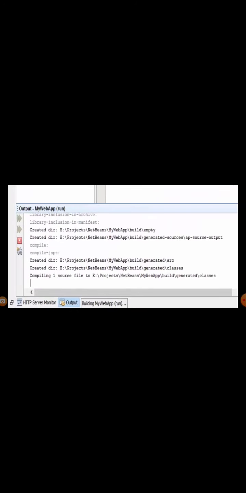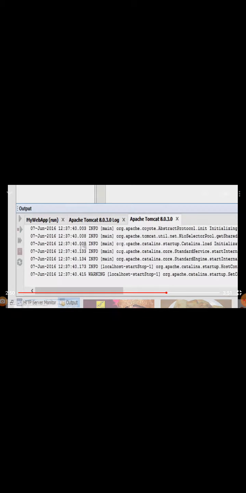Then how do you run this? Simply right click and run, or on the top you will see a run button. If you run this, you can see the result in the browser. This is the way to create a JSP and to run that JSP coding.